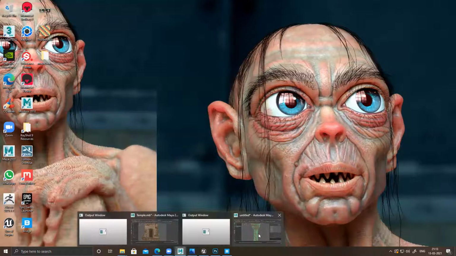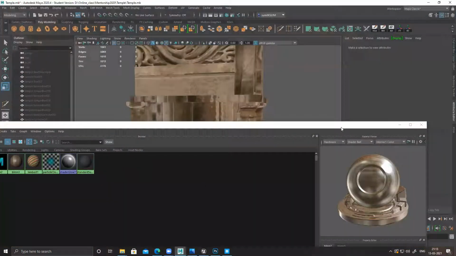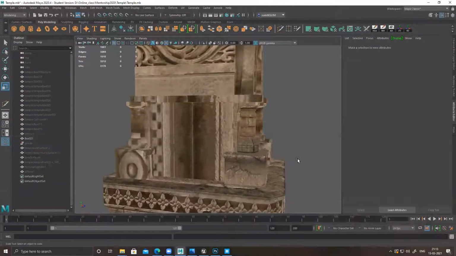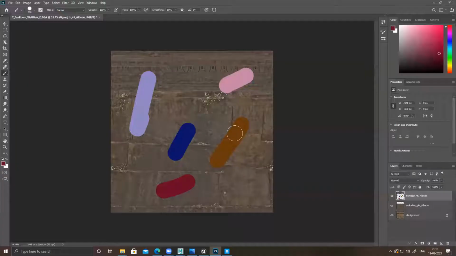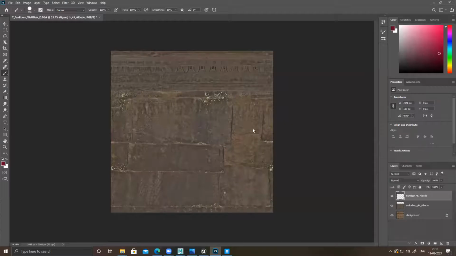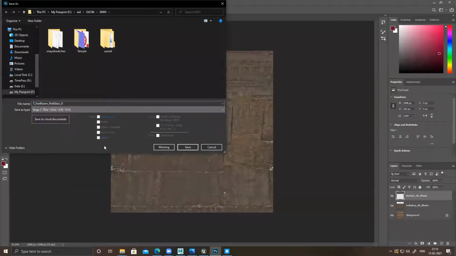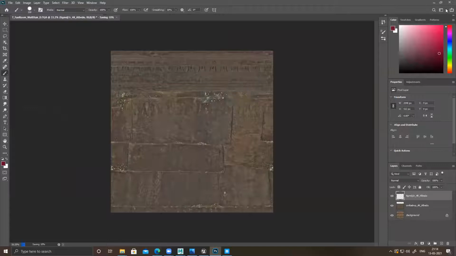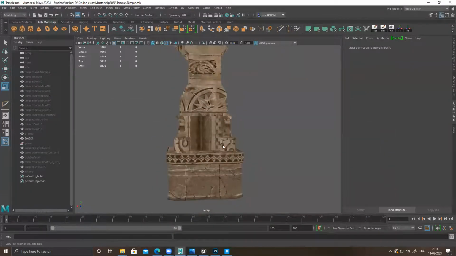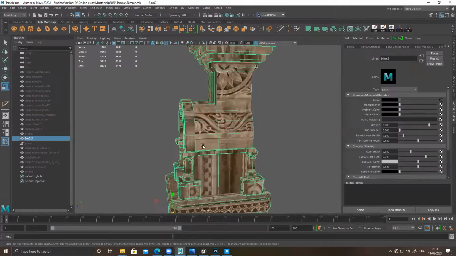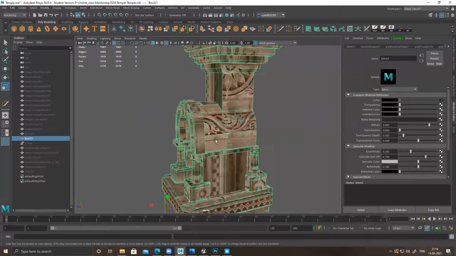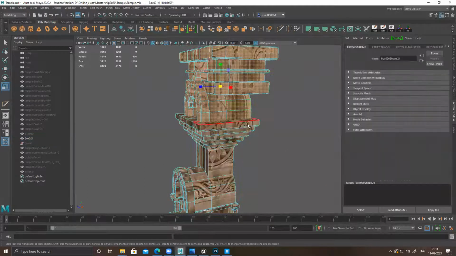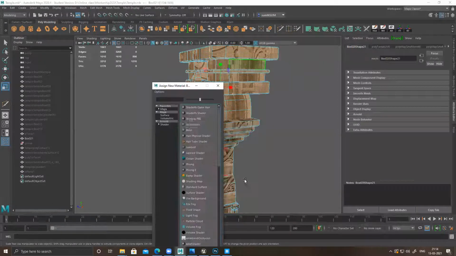Let's see. Now I have this texture I just created. Suppose, let's see. For this section, I'm going to apply the new texture.